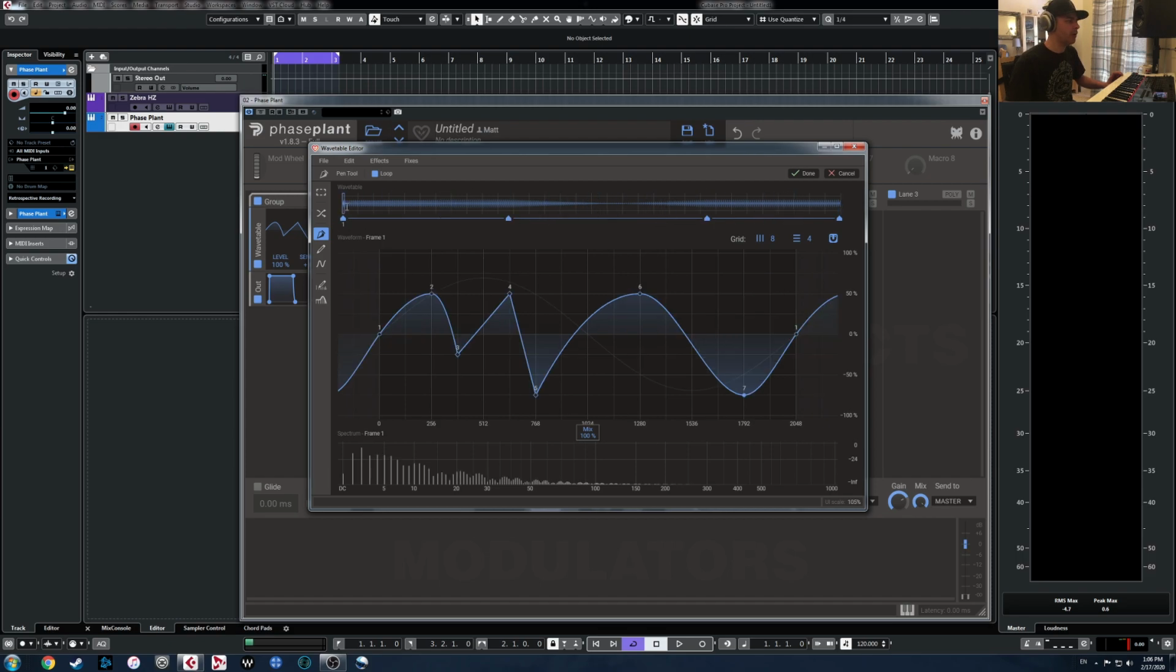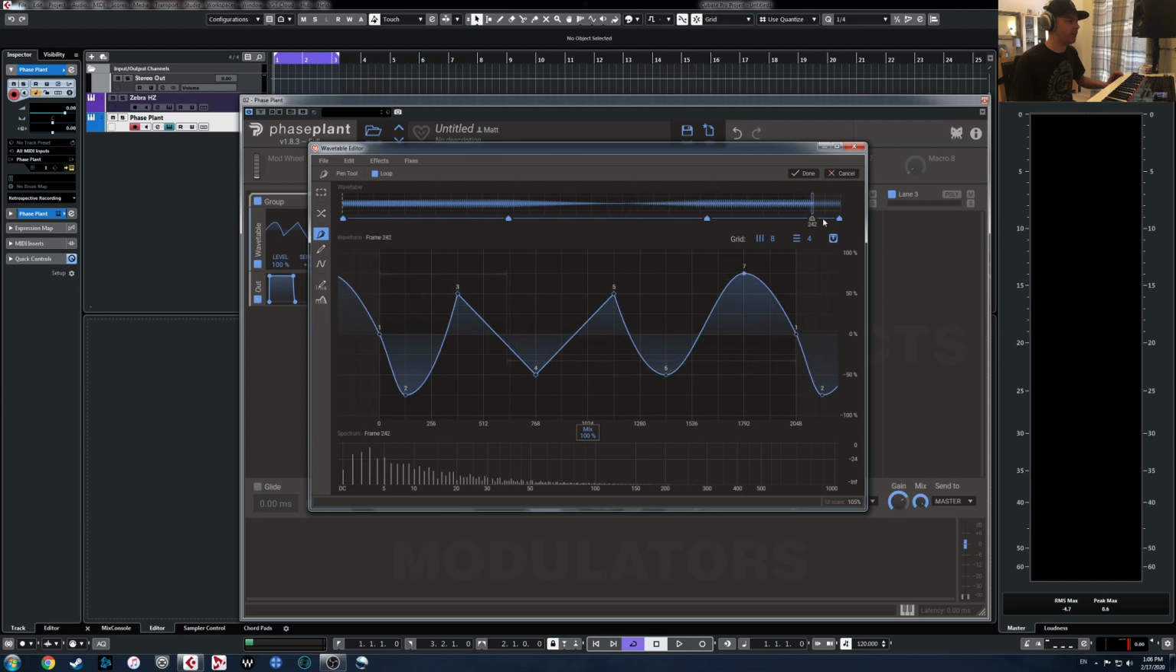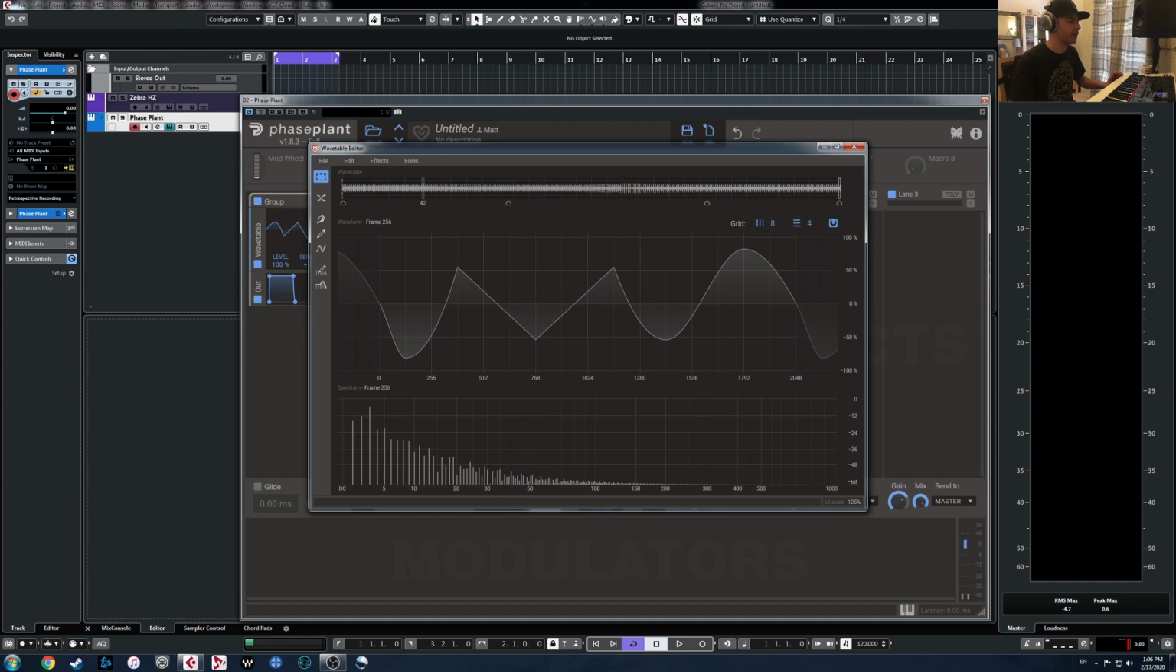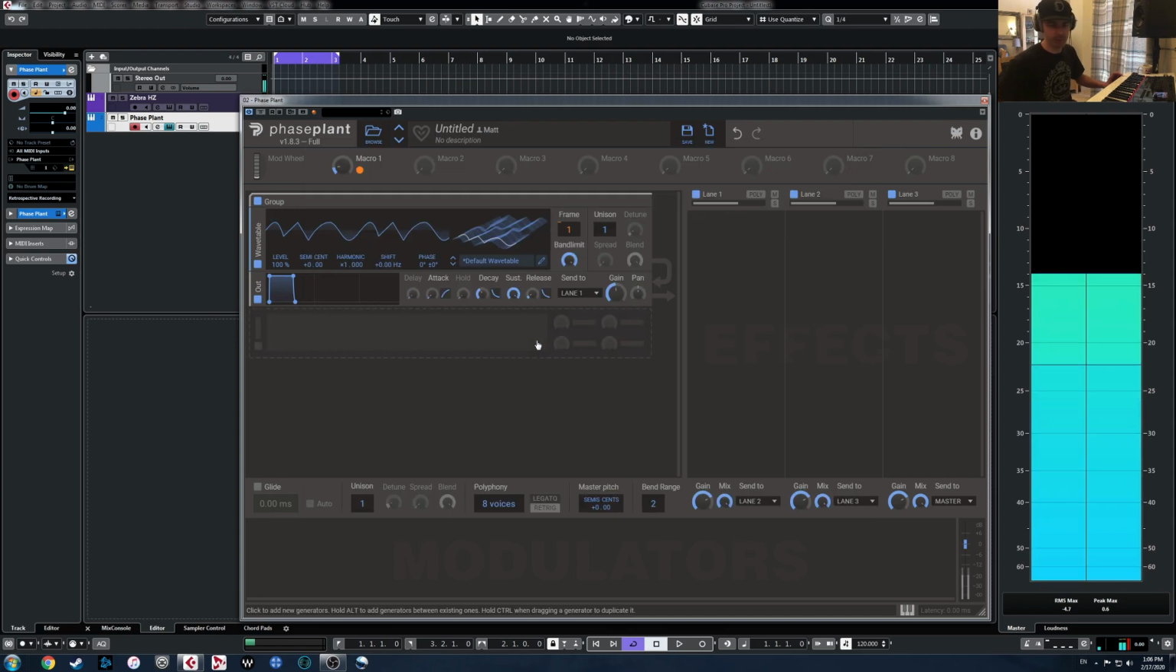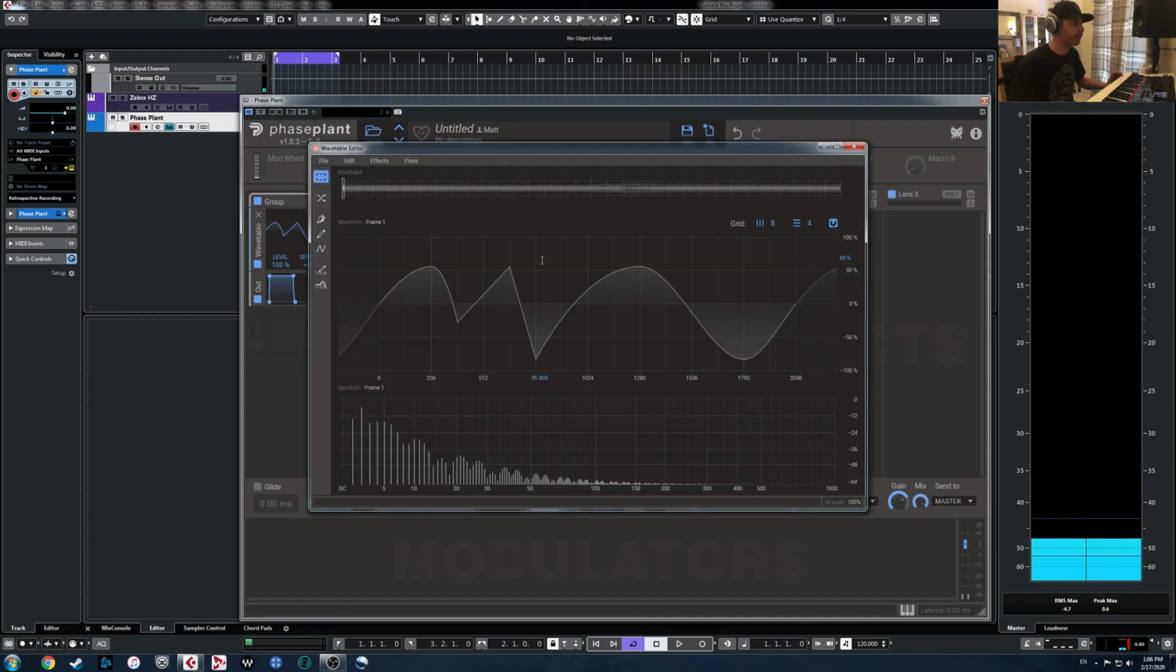So what I would do now is normalize that. You can go to fix, normalize, and that'll give us kind of a, you can see it's kind of shifting in the middle there. And let's see how that sounds. So that's one way of creating your own wavetables.